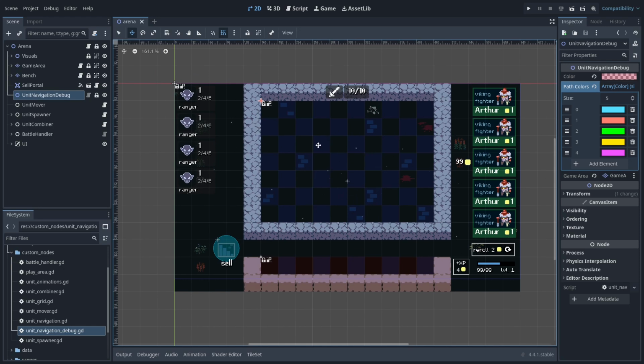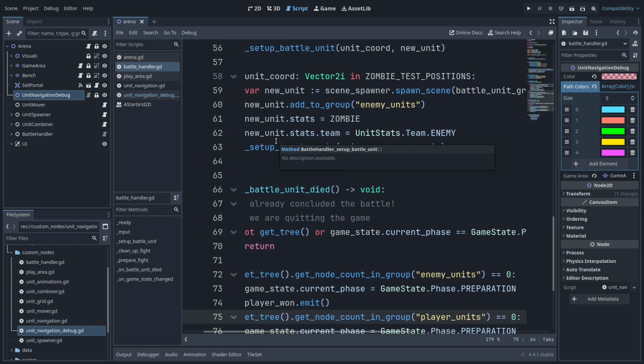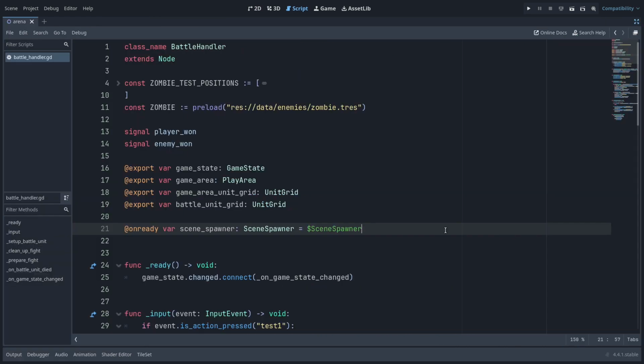First of all, let's go back to selection mode by pressing Q. And what we want to do is use the battle handler node for this, because that's where we have access to all the units and spawning them and such. So let's click on the script icon next to the battle handler, and we'll introduce a bunch of testing code.